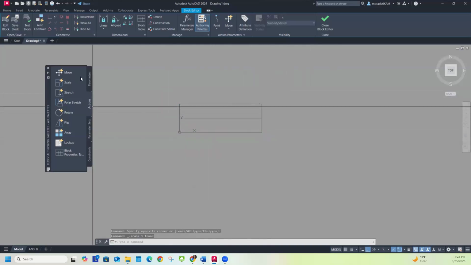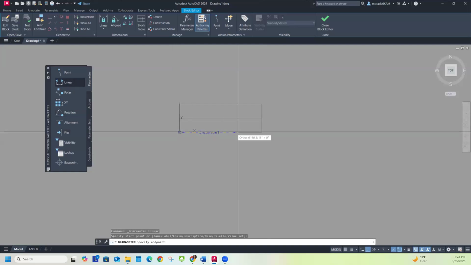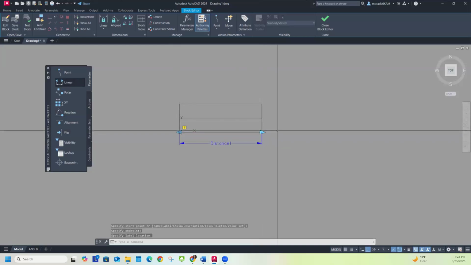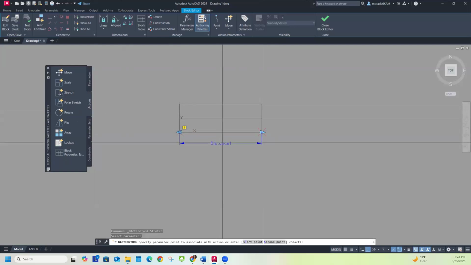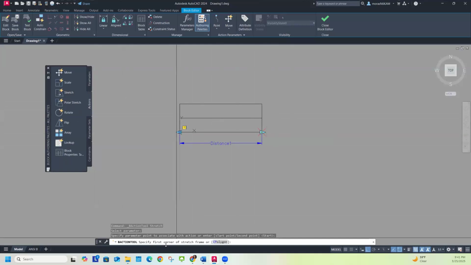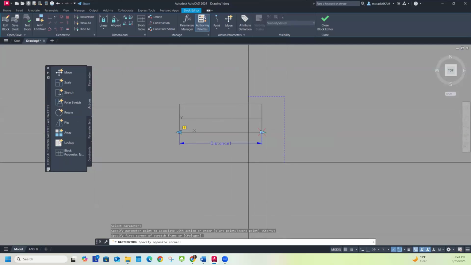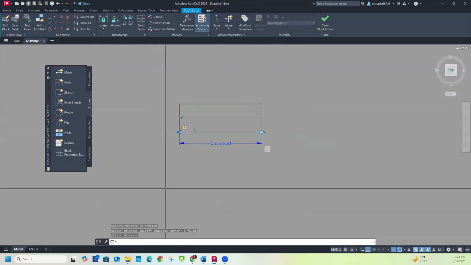So I'm going to show you both. I'm going to once again do linear, select these two corners, actions, stretch, select this corner, and then specify first corner of stretch frame. So I could have also gone like this. As long as I get both of these corners in here, then that works as well. And then the objects I would select is all of this. And then enter. So either way works.